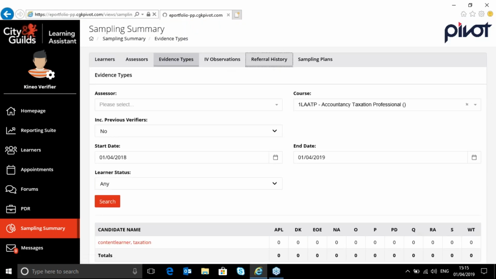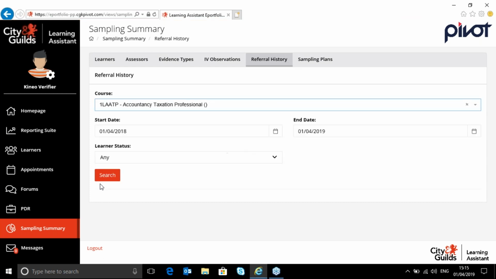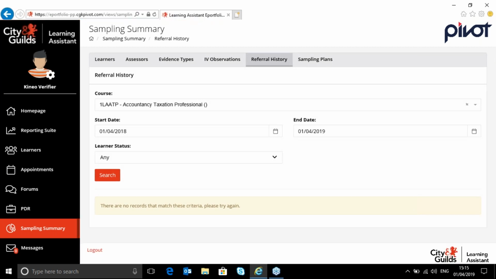And then finally, we have a referral history as well. So you pick a qualification. This will probably come out blank because I haven't done anything. But yeah, you can have a look at referrals. So look at trends. Are there particular units that are getting referred? Is it particular assessors that are getting referred? So a whole host of different things. So those reports just give you a chance to have a look at trends and analysis, to make sure that you're looking at the right units, right learners, right assessors, right evidence types.